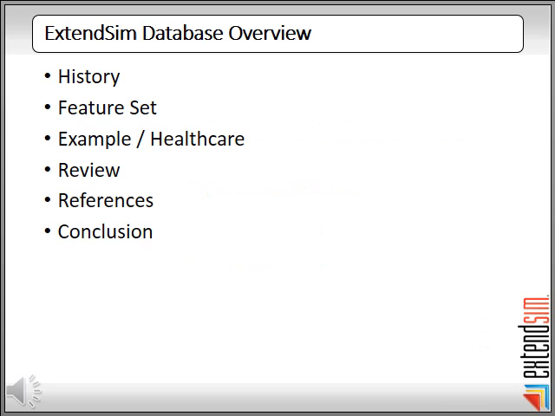In this session, I will first provide a brief history of the ExtendSim database. Next, I want to describe some of the high points of the ExtendSim database feature list, and then the bulk of the presentation will be spent inside of a real healthcare model to show off a few of these features. Then we will have a quick review of our discussion. Finally, I have a few references in case you're interested in further reading.